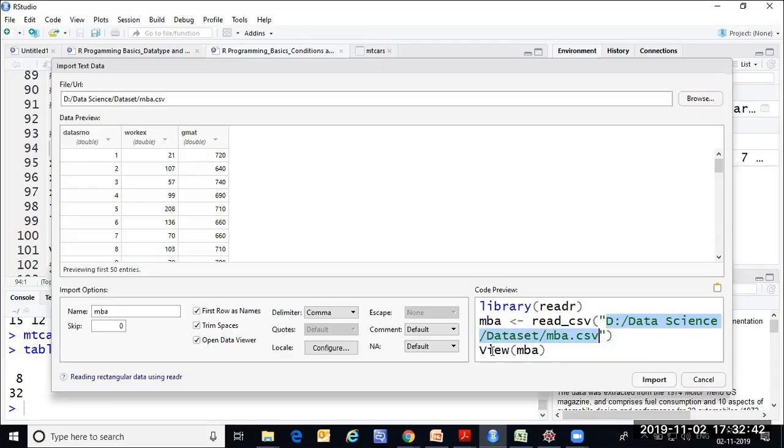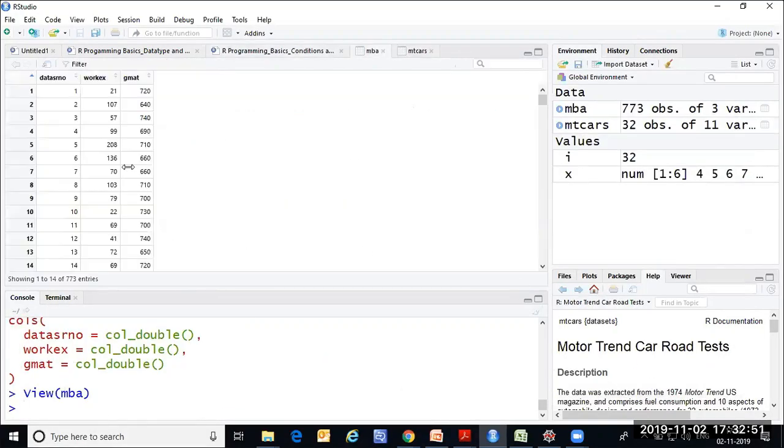Okay. And finally, it opens the data set for us to view. Let me just import it. The data set is imported. If you see the environment section, this MBA is the variable name under which this data is saved. Number of rows, 773, and columns, 3.